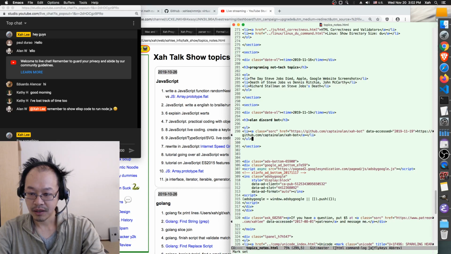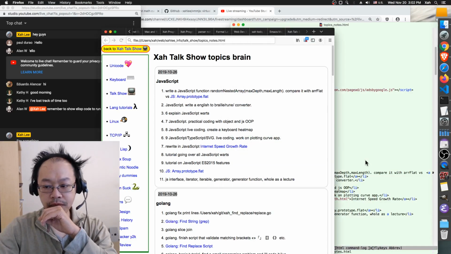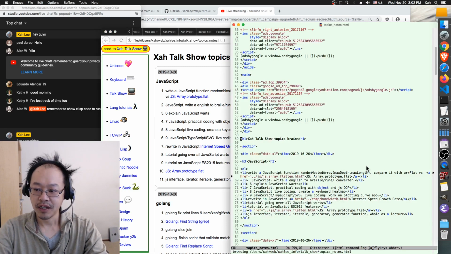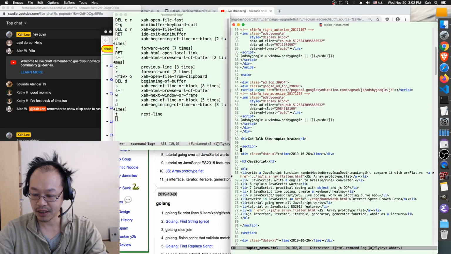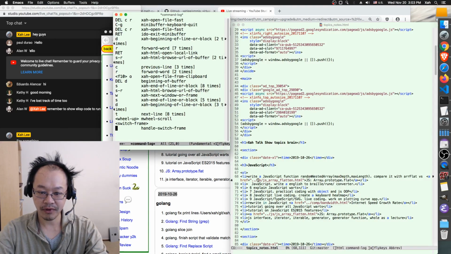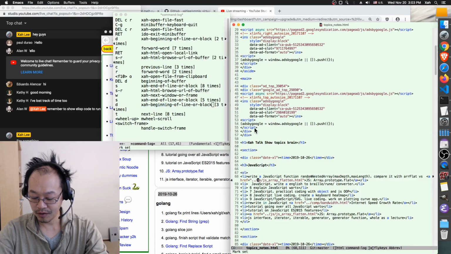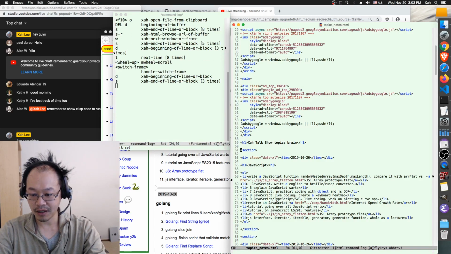Okay, so this is my topic brain. On the left window you can see all my Emacs commands I call, such as moving cursor and so on. So if you don't know what I'm doing, if you found something interesting, you can look up the web by the command name. Usually it's on my website. So first of all, how do you run Node.js in Emacs?